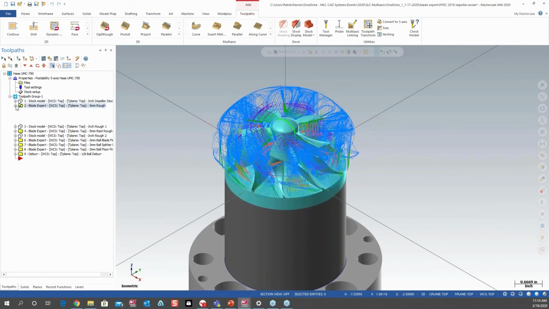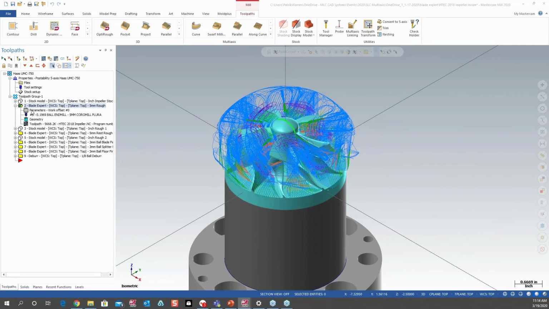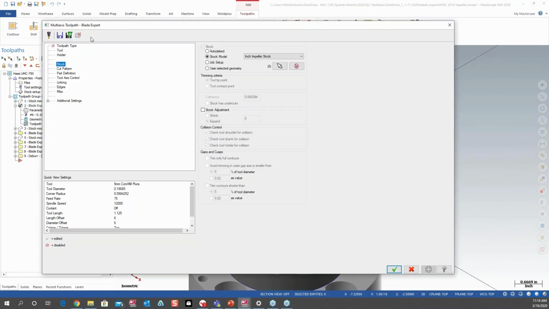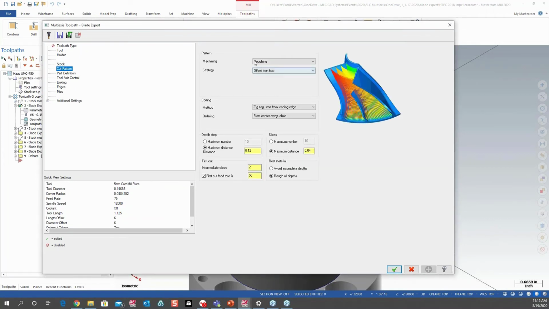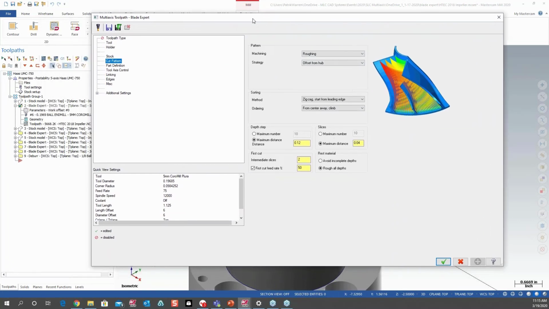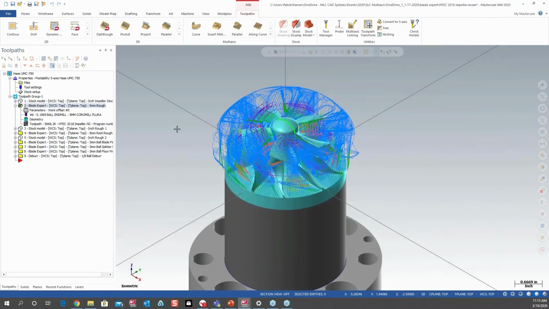We started with a stock model that looked like that. We roughed it out in the parameters to cut out all of those areas. Inside the Blade Expert toolpath, you're always going to define in the cut patterns what you're roughing out. This parameter is the same for all of these, but you tell it whether it's roughing or finishing, what strategy you want to use, and different components like that. Because it knows it's an impeller, it knows whether it's a blade or a hub, and what you're doing. So we roughed it all out with that.